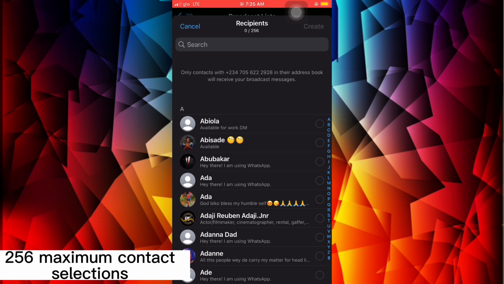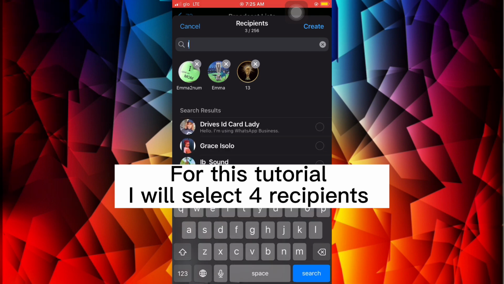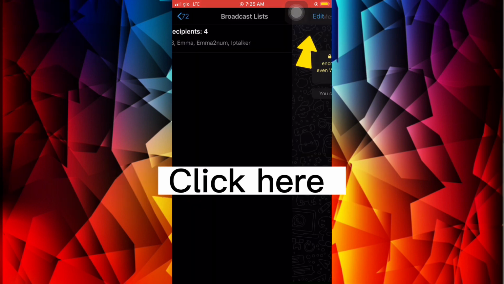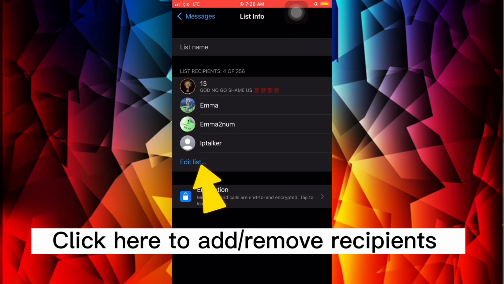Click New List. Oh, 256 maximum contact selections. For this tutorial, I will select four recipients. Click here to add or remove recipients.